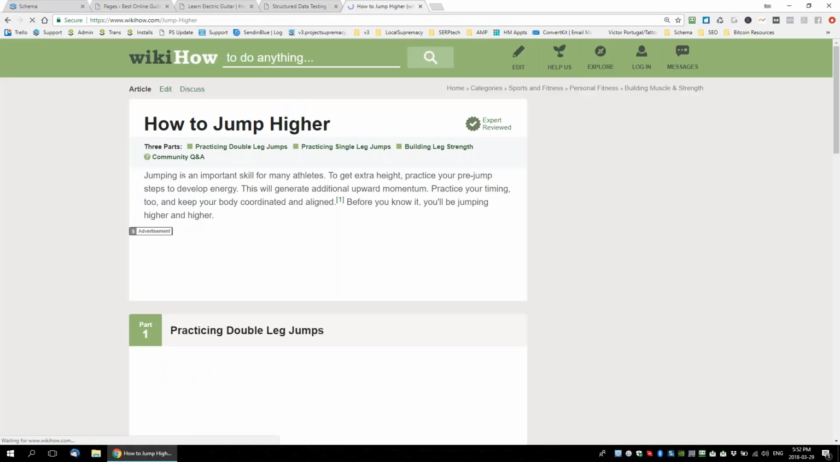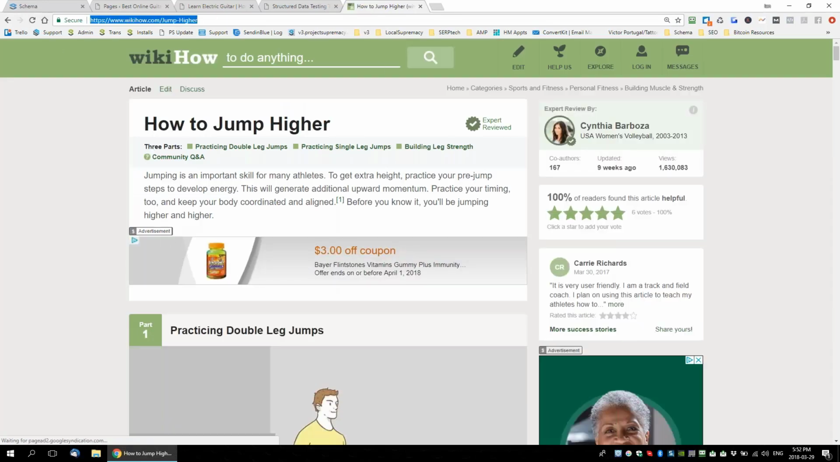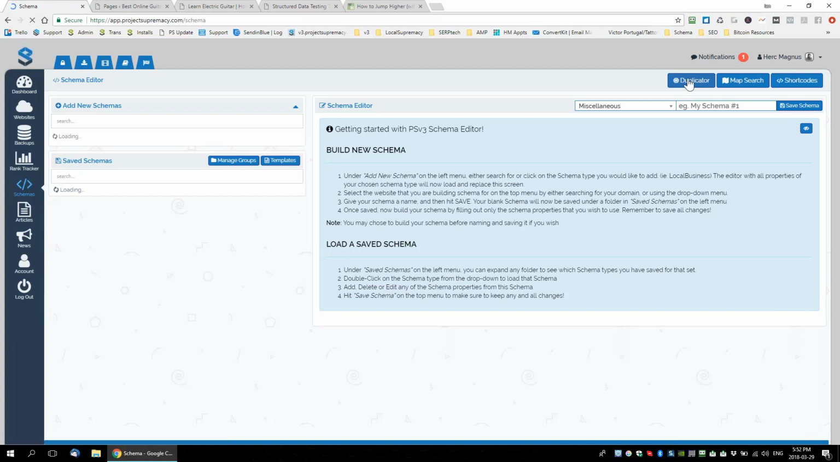So let me show you how to do it with our tool. We know these guys are getting stars. Well, we want to get stars too. So I'm going to copy their URL, go back to our tool, go into schema. I'm going to see this little button here called duplicator.